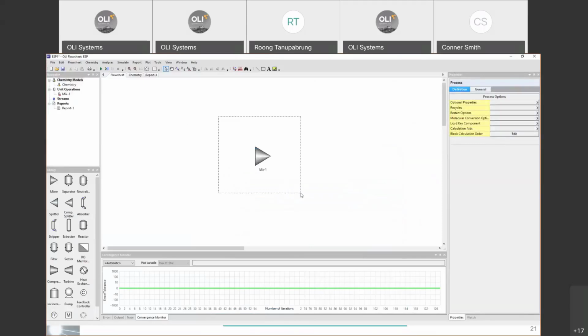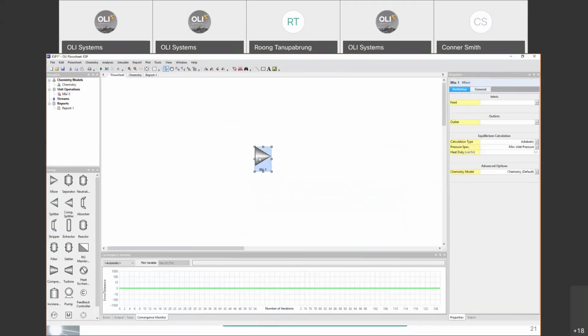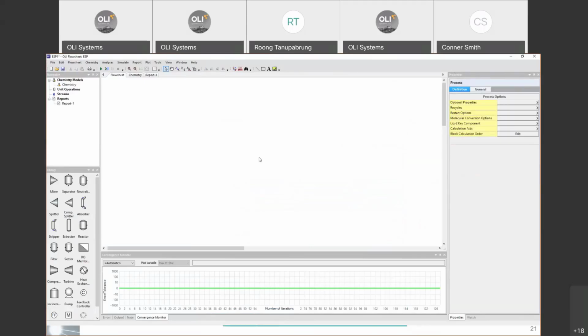I'm going to simply select it. I could have just selected like this, and I'm going to click delete. So we have a blank canvas here. And the first step is to check the units, okay? So I want to make sure that the units that I am going to use are the default units for this example. So how do we do that?